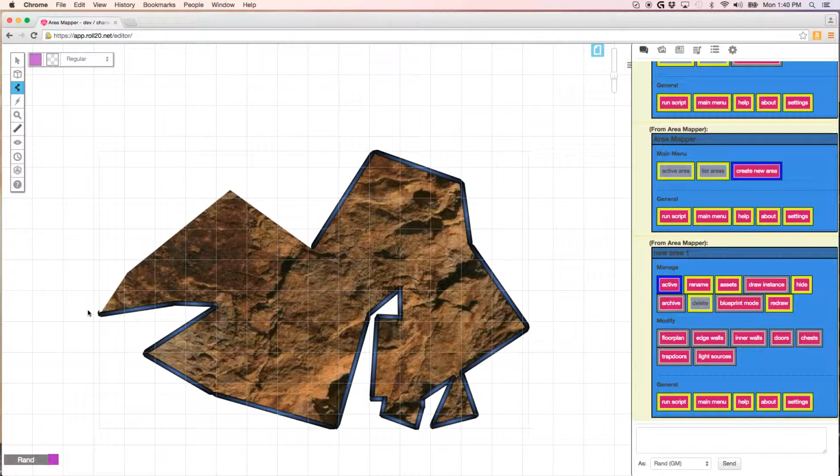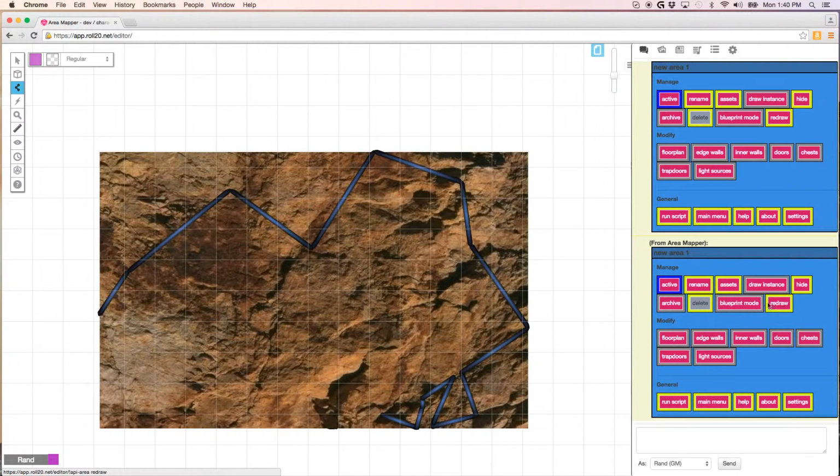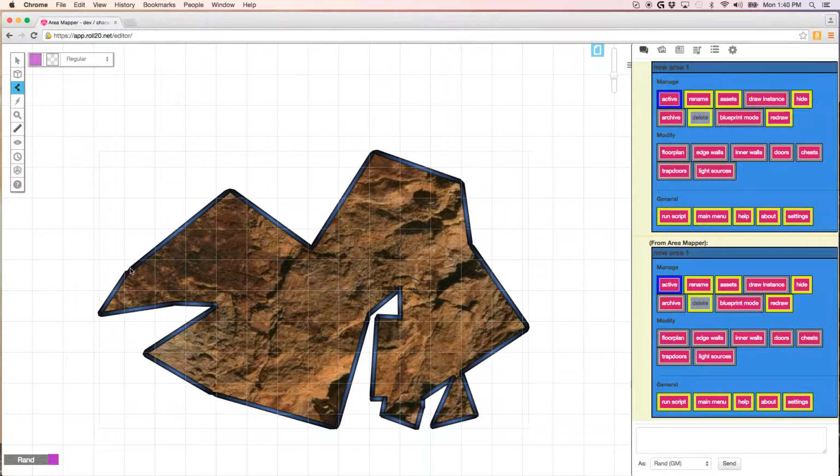As I mentioned in a prior video, there's a bug with Roll20's API where sometimes it doesn't draw everything perfectly. I'm doing some workarounds, but sometimes it's not perfect, so redraw should get everything in the proper order, and now we can see these walls. Okay, so let's talk a little bit more about floor plans.